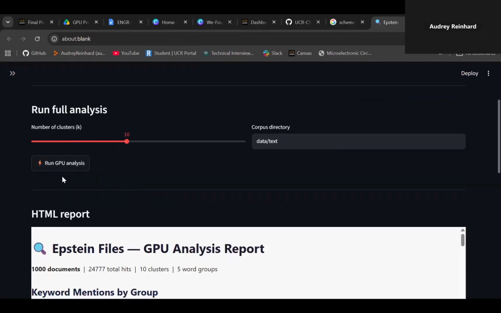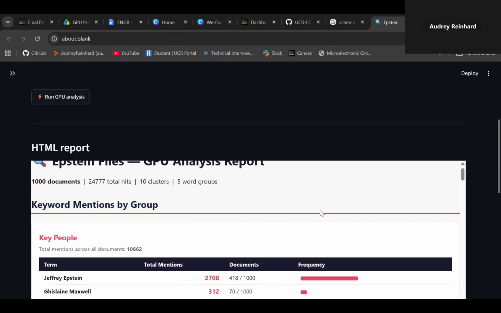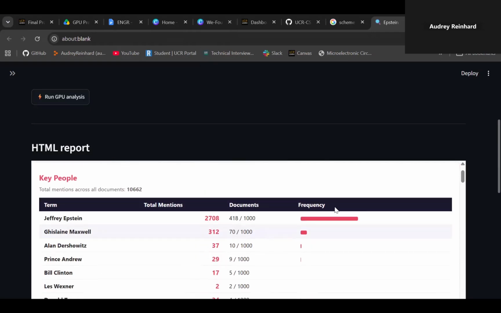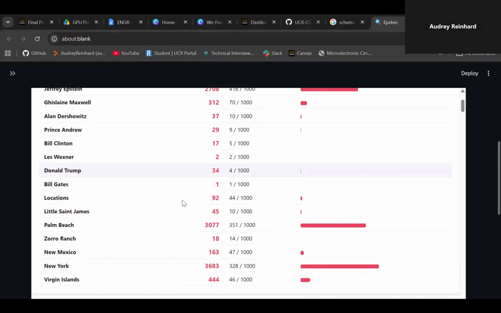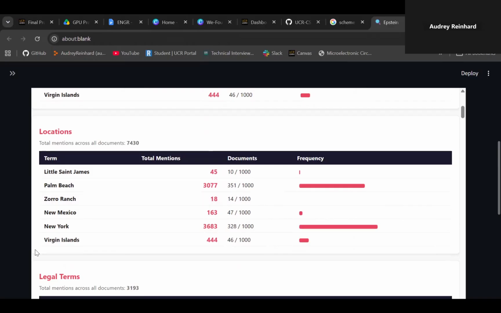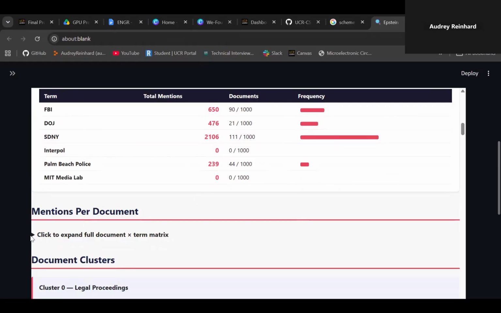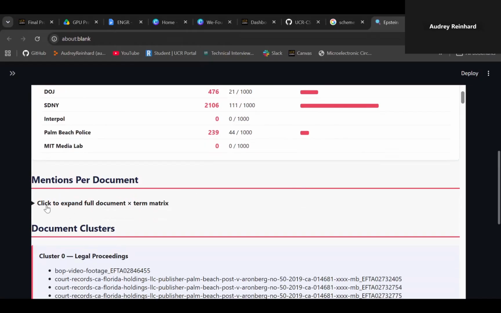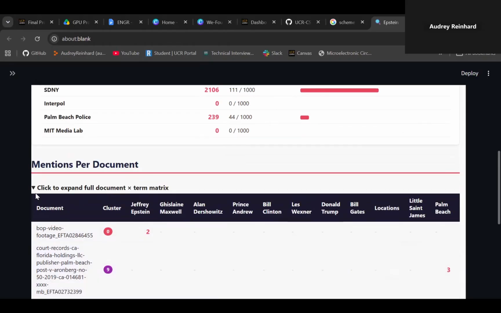This will create the HTML report, which will then output right here. So here we can see we have 10 clusters. We have the frequency that key terms have been mentioned. So Jeffrey Epstein has been mentioned 2,708 times across 418 documents. You can see other people, and then you can see the locations. These are different places that are mentioned, common times, legal terms, financial organizations. And then we can see the mentions per document. If we expand this, we can see all of those. There's going to be a lot of documents here, so I'm going to close that up.